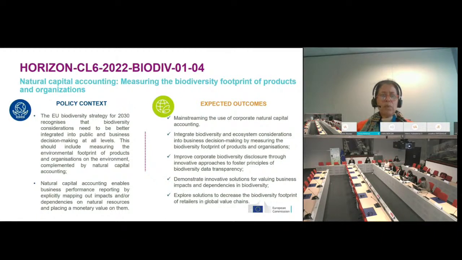The expected outcomes: mainstreaming the use of corporate natural capital accounting, integrating biodiversity and ecosystem considerations into business decision making by measuring the biodiversity footprint of products and organizations. Improve the corporate biodiversity disclosure through innovative approaches to foster principles of biodiversity data transparency. Demonstrate innovative solutions for valuing business impacts and dependencies on biodiversity, and explore solutions to decrease the biodiversity footprint of retailers in global value chains. Next slide, please.